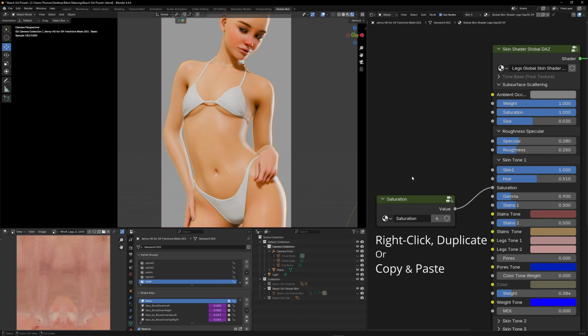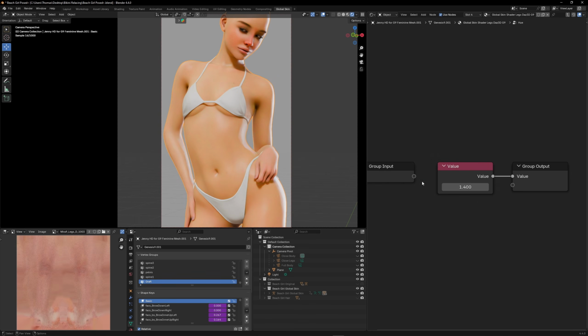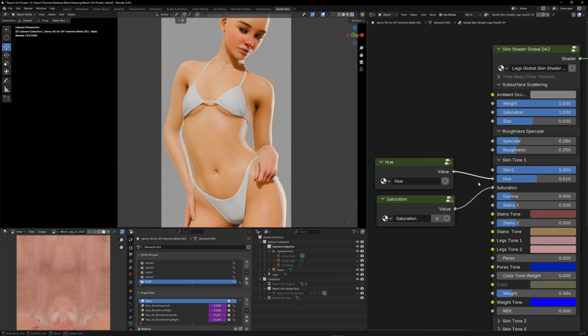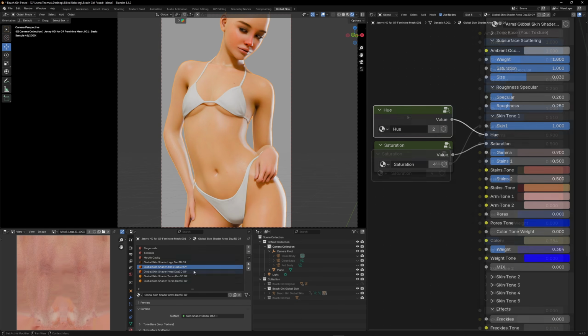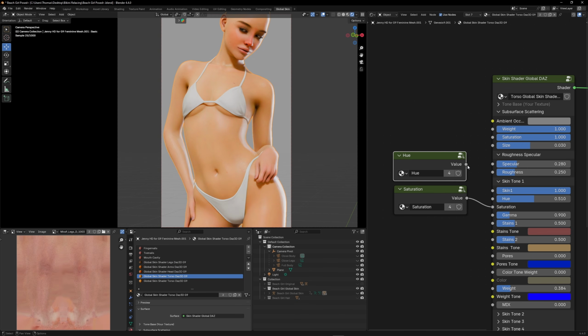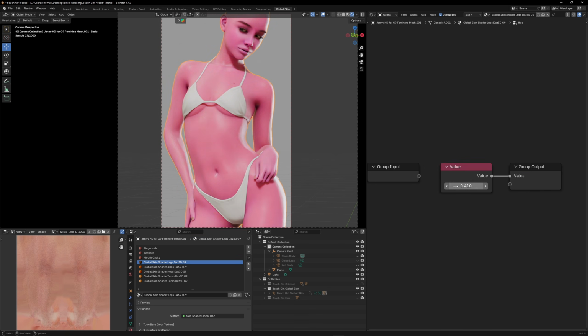Next, duplicate the group, then press this link button. This will disconnect the group and turn it into a copy. Rename it to hue. Then copy the hue value and paste that number into the value node in the new group. Now connect the new group to the hue node. Then copy and paste that node into every global skin material and connect it. Now we have a universal controller for the hue, which also means no matter what global skin material you're in, you'll always be able to make changes to the entire character.